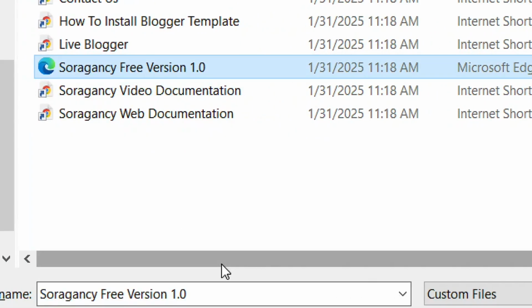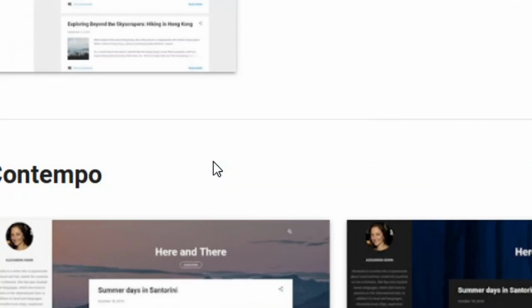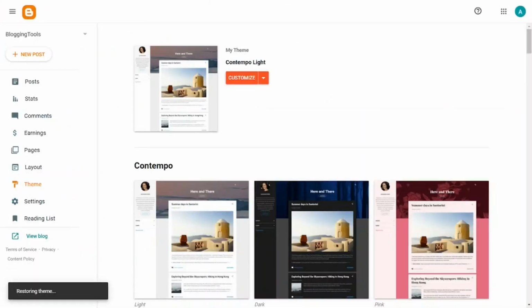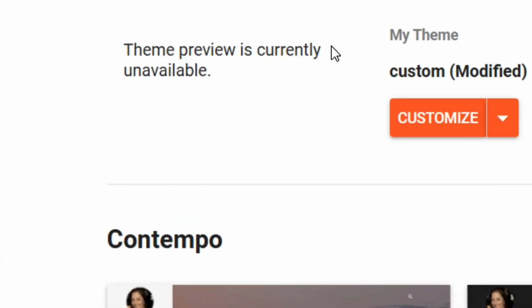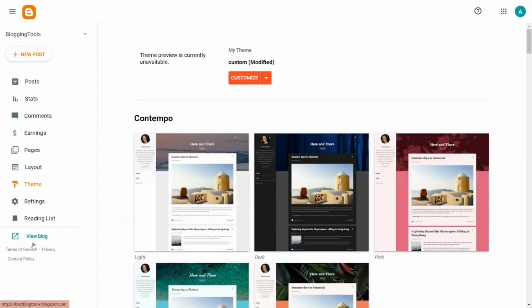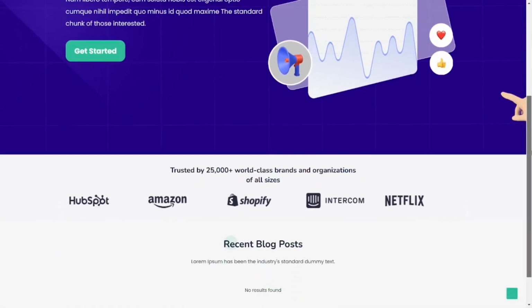After that, simply come here to where we have the open and click on open. Okay, and as you can see, it is restoring the theme for us. So it has finished restoring. As you can see, it is modified. Simply come here to where we have view blog and click on it. When you click on view blog, you are going to see that the website is here.